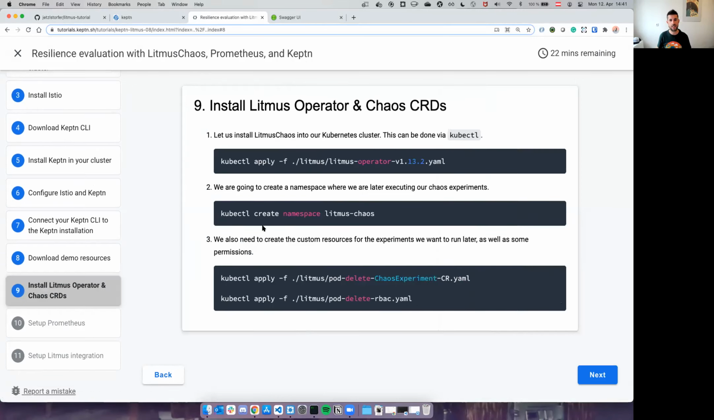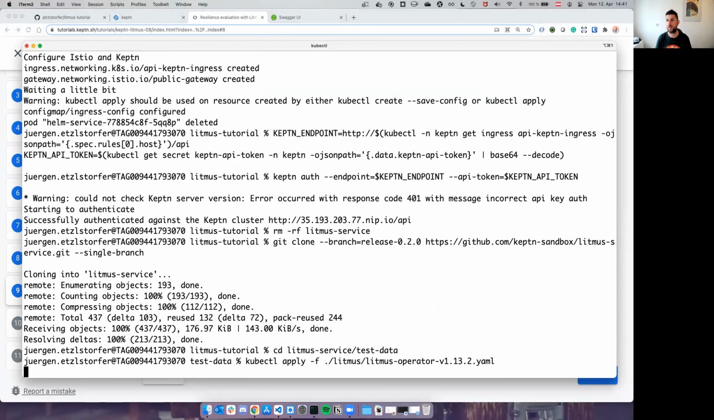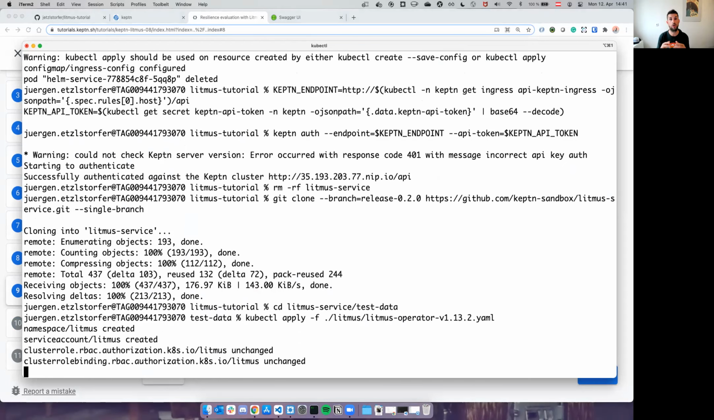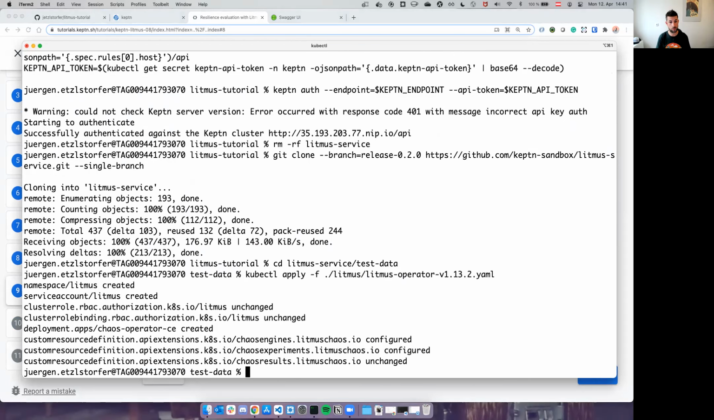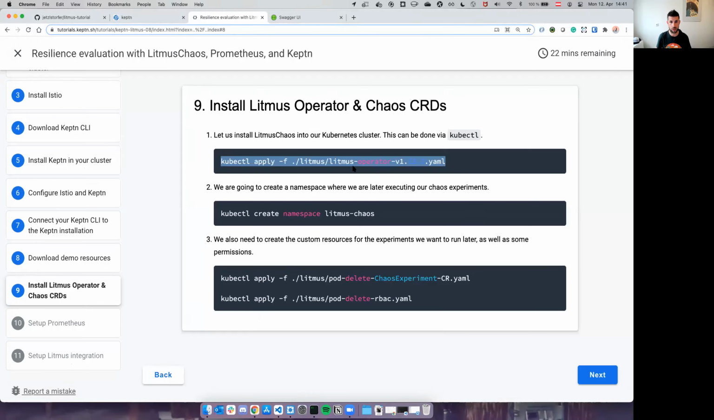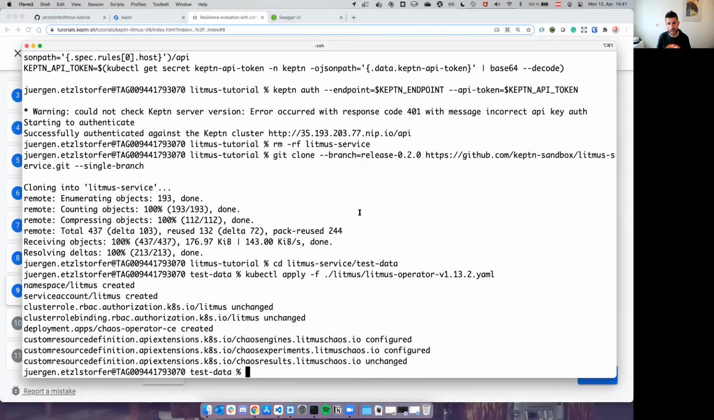Now, let us install Litmus in our Kubernetes cluster. LitmusChaos is actually the chaos engineering framework that we are going to use for this tutorial. And we can execute chaos experiments with LitmusChaos, following a very cloud-native approach by defining the chaos experiments as YAML files. So I've installed Litmus, and in the next part, I'm already creating a namespace.